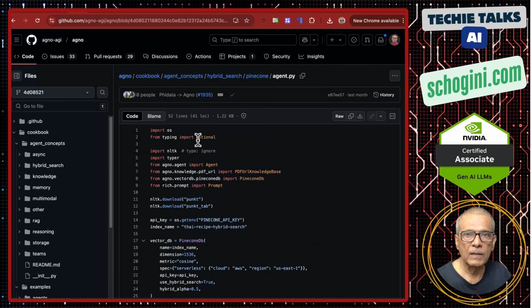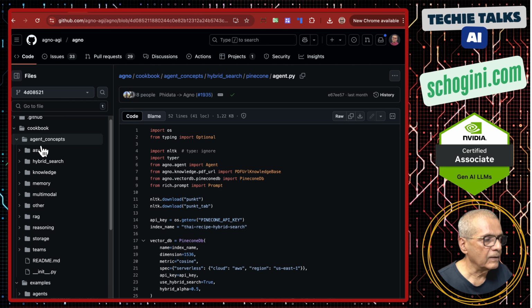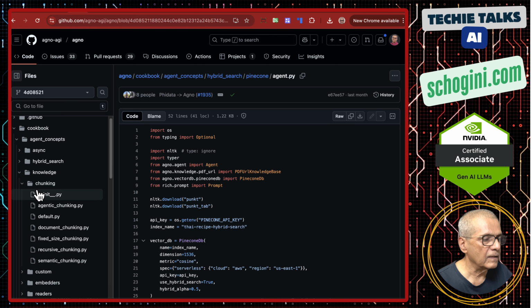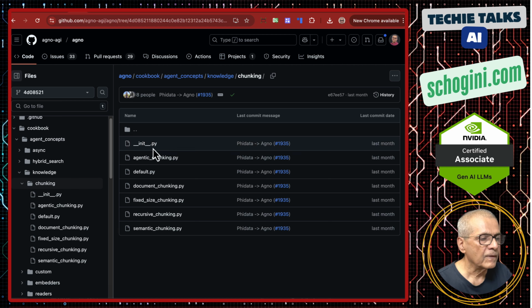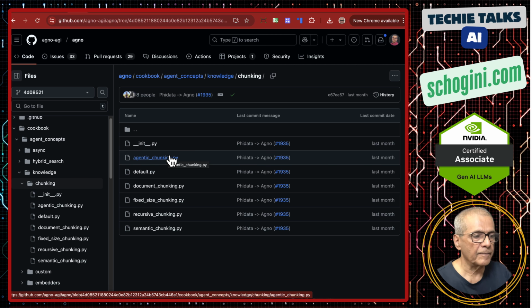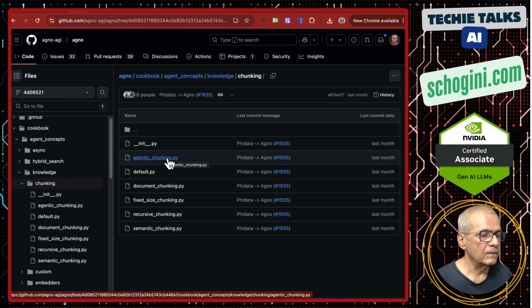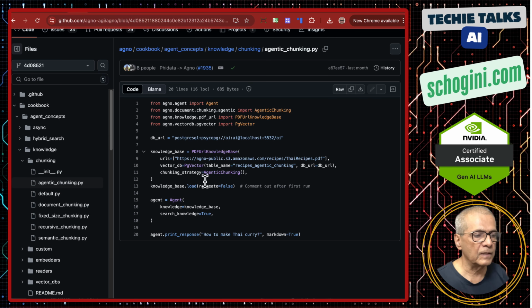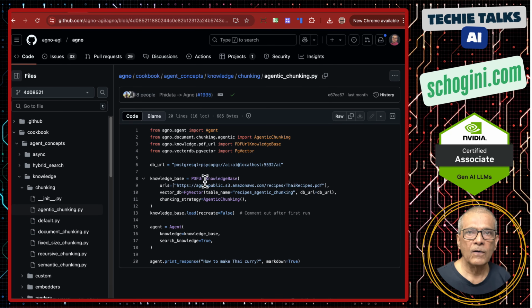Let's look at the example given by Agno. So, Agno Cookbook, Knowledge Chunking. In this folder, we have Agentic Chunking. So let's look at the Agentic chunking. This is a tiny script, so that is all you need to offer Agentic chunking to your AI chatbot.